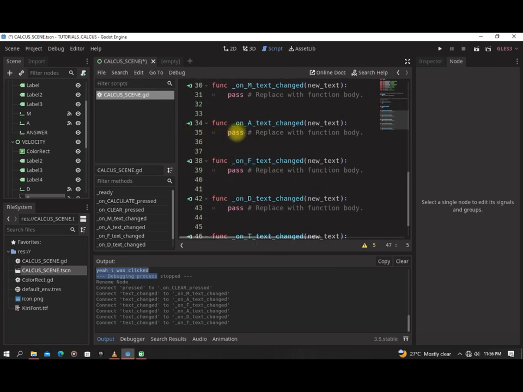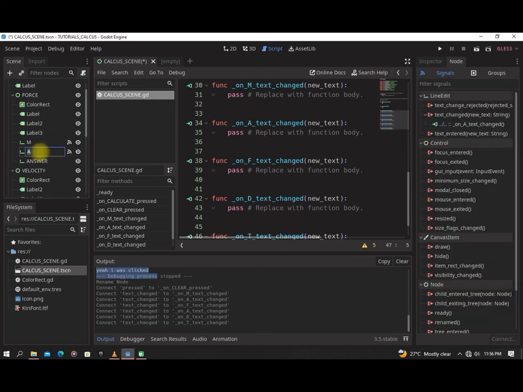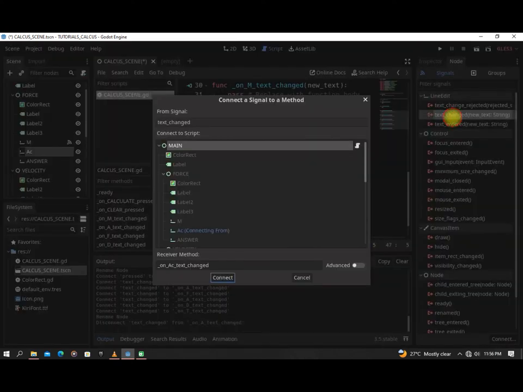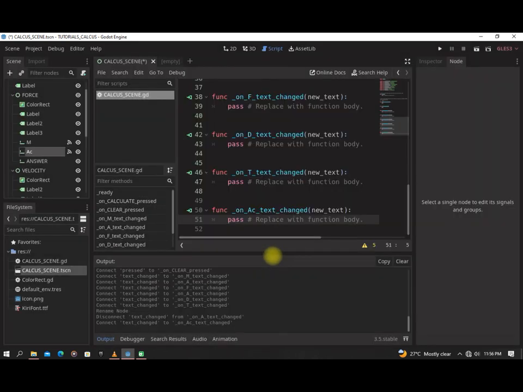So let's rename one of them. Let's rename acceleration and make it AC. Now disconnect this. I click disconnect, then connect it again. Now we have AC. Good.